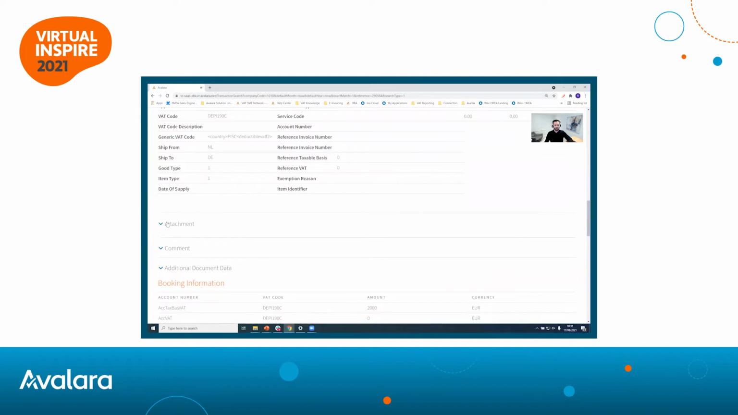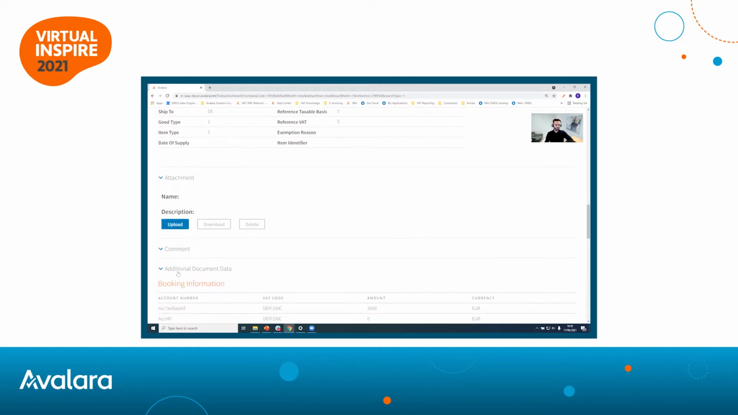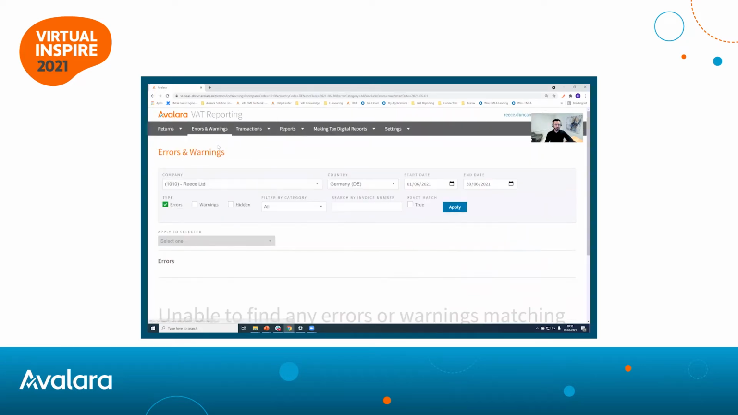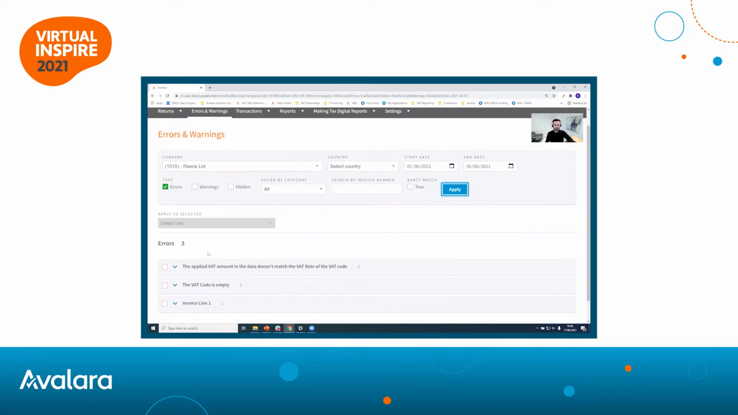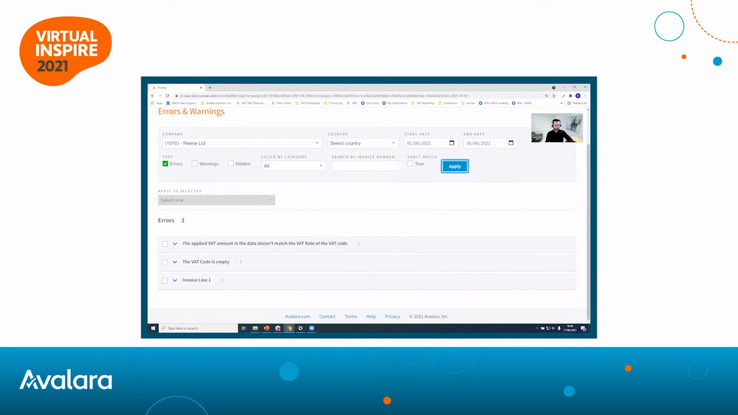In addition, we provide the functionality for you to upload invoices or other files to the solution to attach it to this specific transaction, as well as add comments. If we go into the errors and warnings and we search on my company for this period, you can then see the 3 errors that have actually occurred within my upload. If we take a look at these 3 very quickly, the first one is telling me that the VAT amount in the data does not match the rate on the VAT code that has been applied to this transaction.